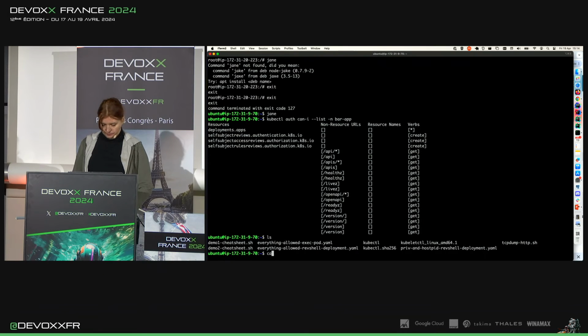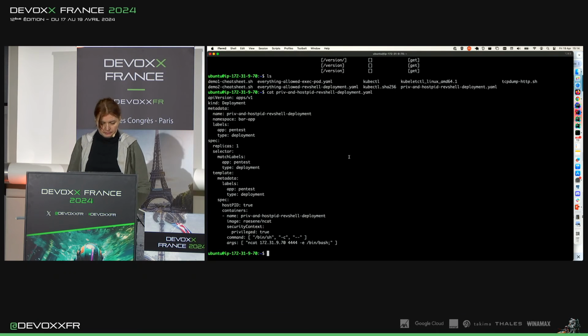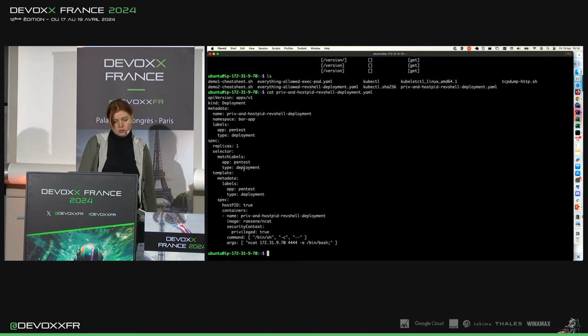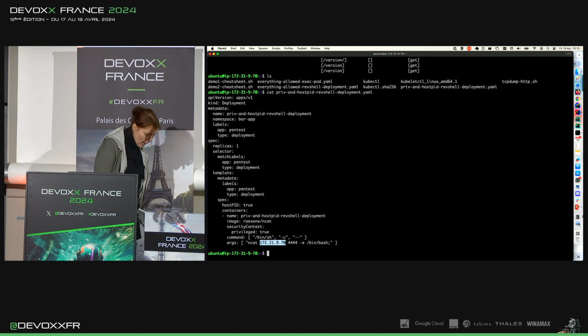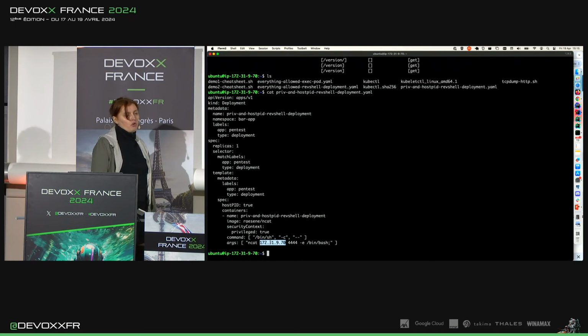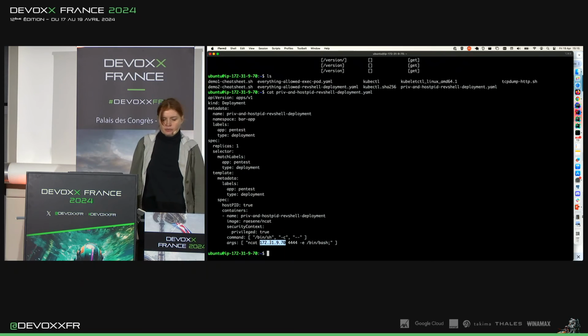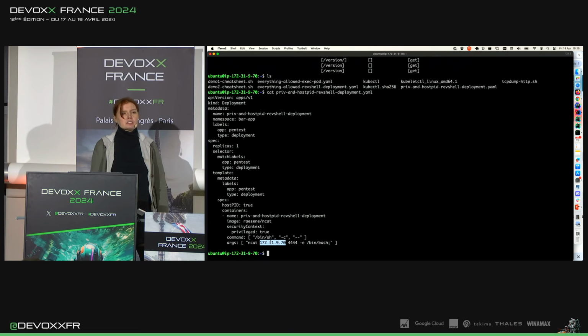First of all, we are not going full on with this one. We are only using privileged mode and host PID plus root user, and to bypass the lack of pod exec permission, we are doing a reverse shell.